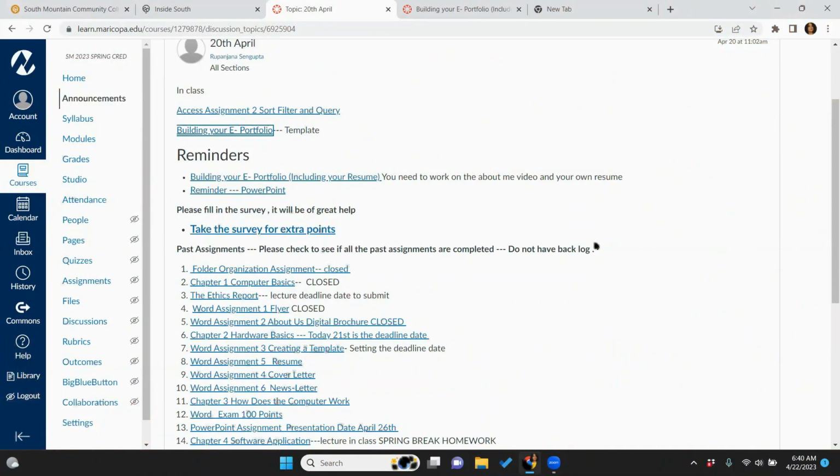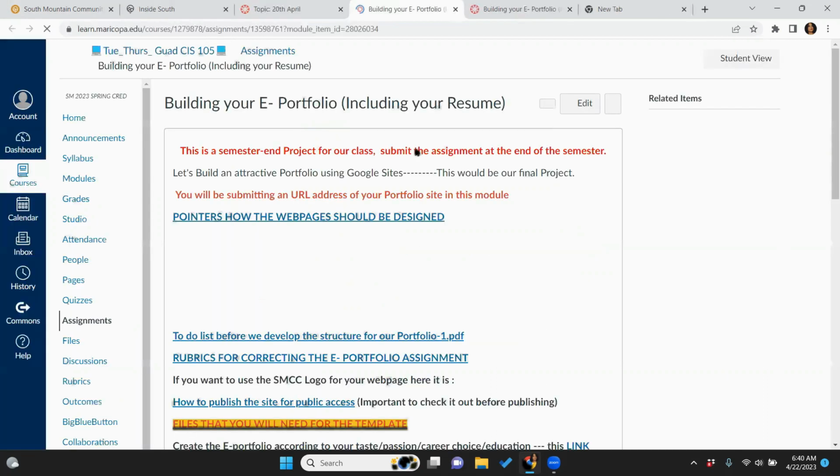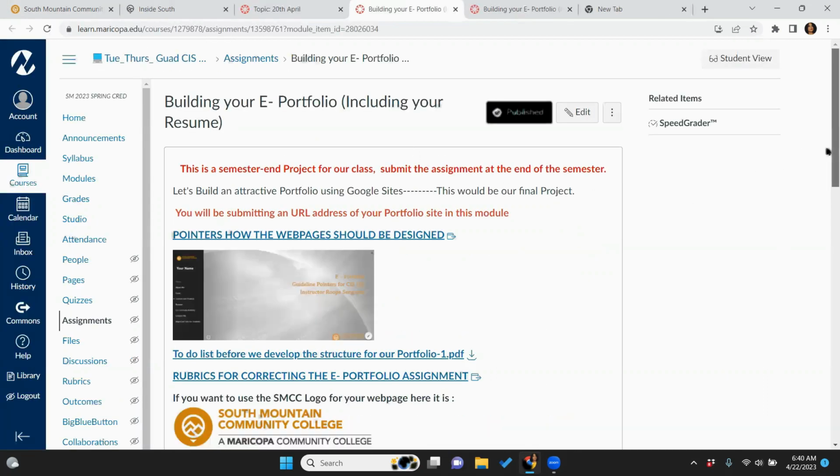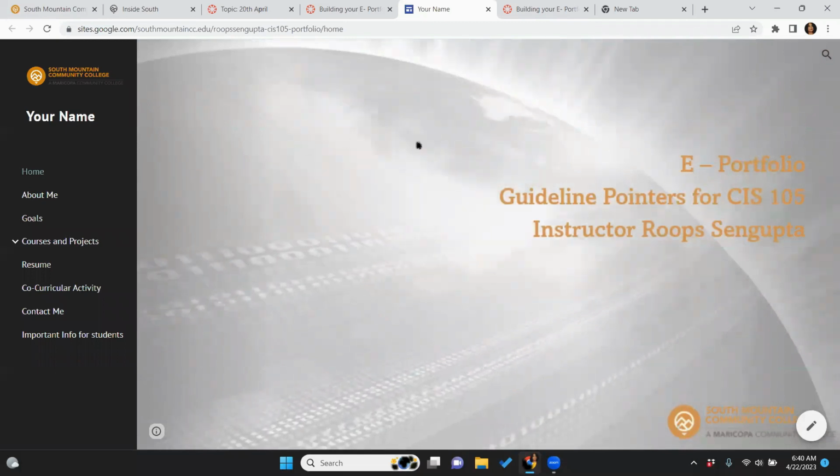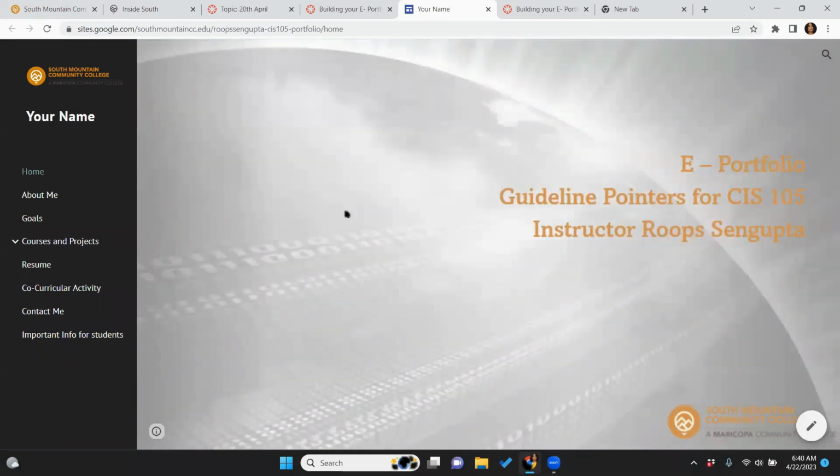We built our template for the assignment, building your e-portfolio. So first, let's begin by clicking on our e-portfolio module. And you can see an example. First, let us go through the example template. So here is the first page, the landing page.